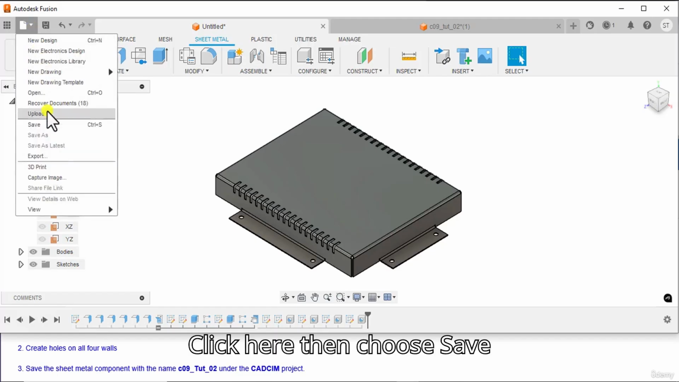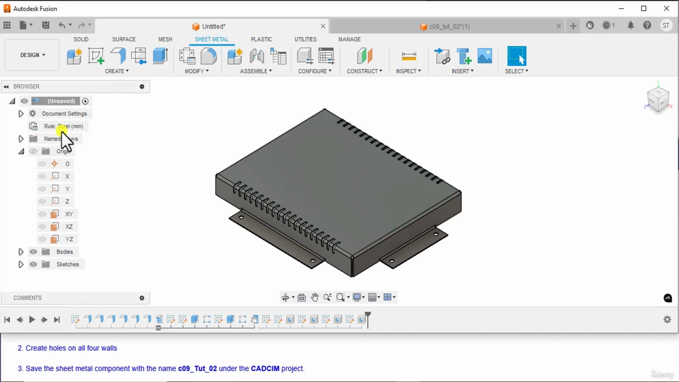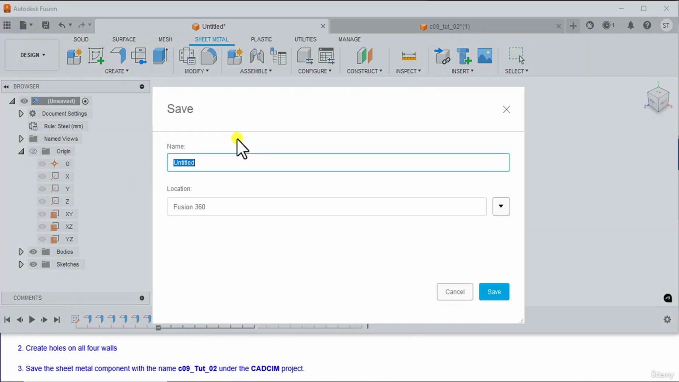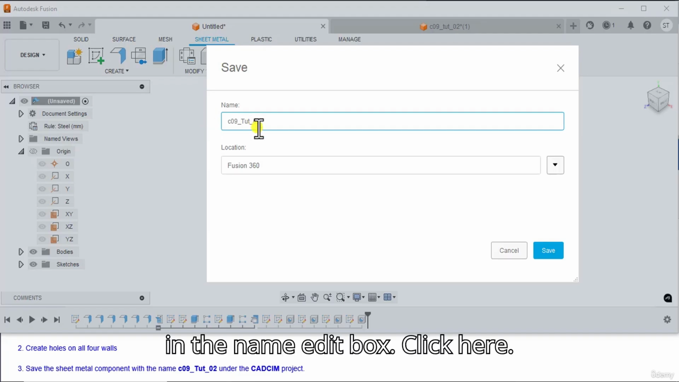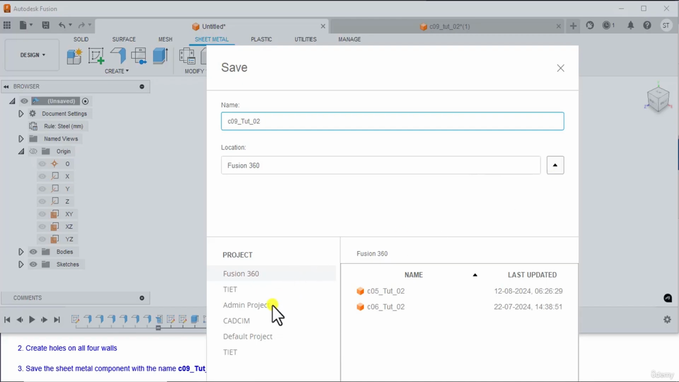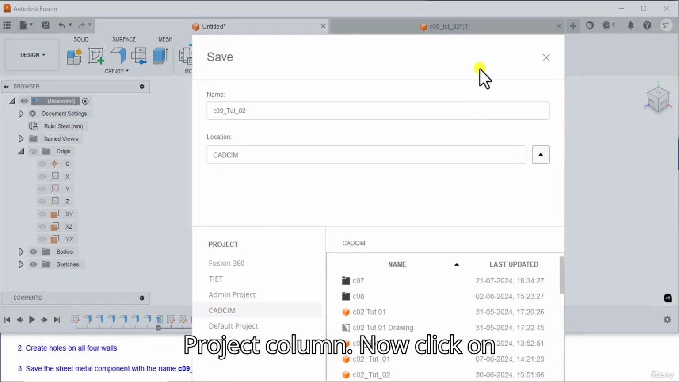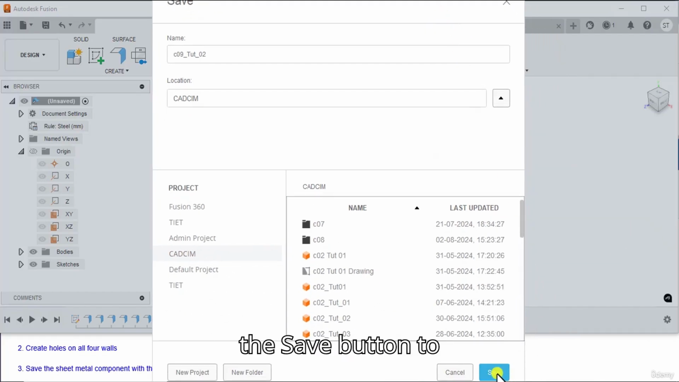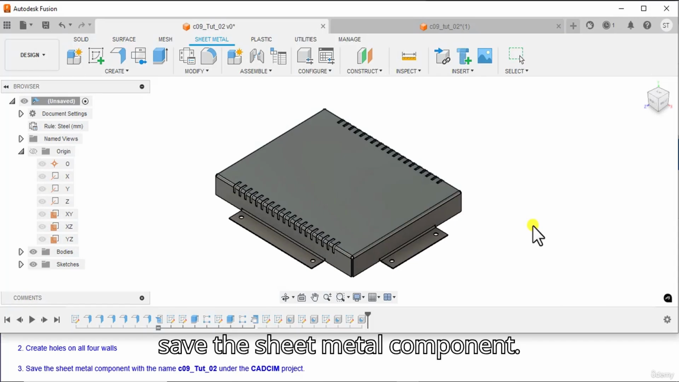Click here, then choose Save option from the File menu. Save dialog box is displayed here. Enter C09 Tute02 in the name edit box. Click here, then select casting project from the project column. Now click on the Save button to save the sheet metal component.